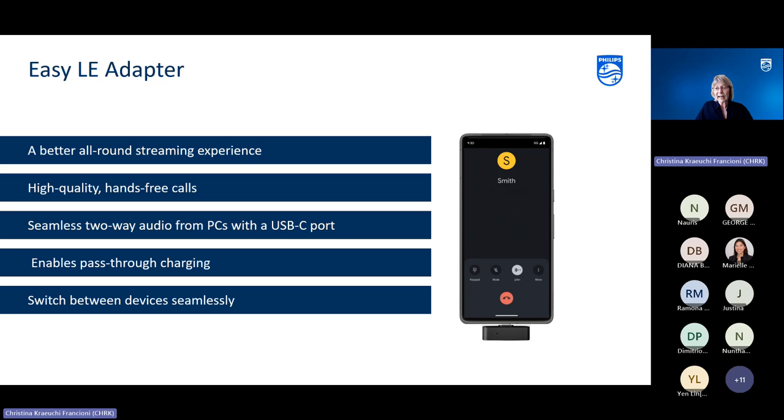And it also actually switches between devices seamlessly without needing to pair the adapter more than once. So if it's once connected to the phone, if it's once connected to the tablet, then you do not need to pair the Easy Lee adapter again.